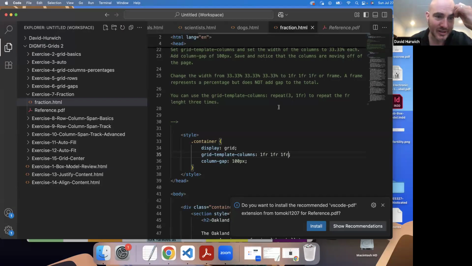So I want you guys to try that out. Just play around with grid gaps, row gaps, fractions, percentages. This is really the basis of CSS Grid. So hopefully this is making sense. It's kind of like, like I said, working with an Excel spreadsheet.